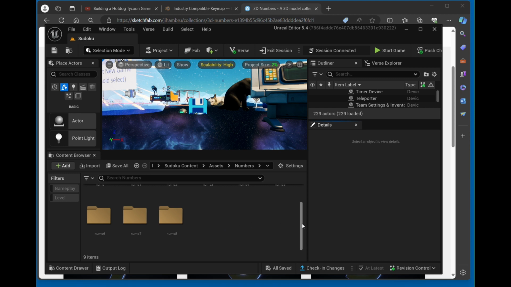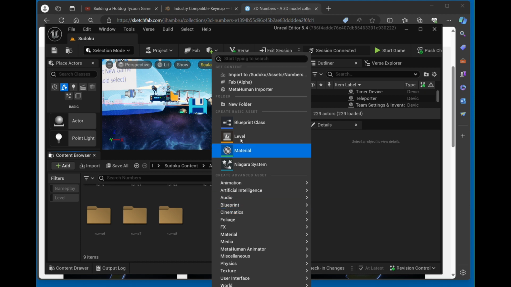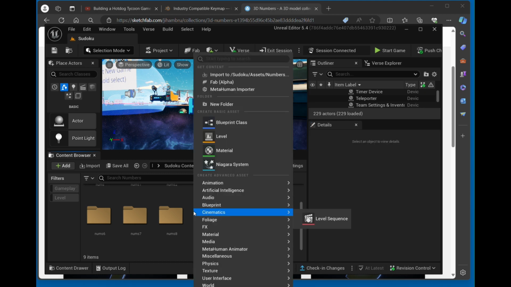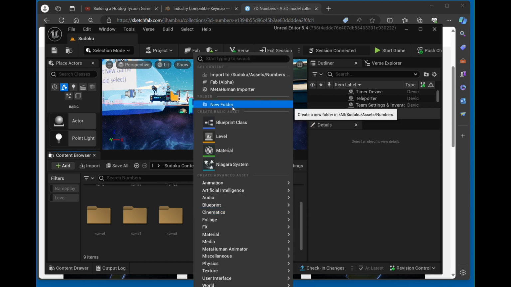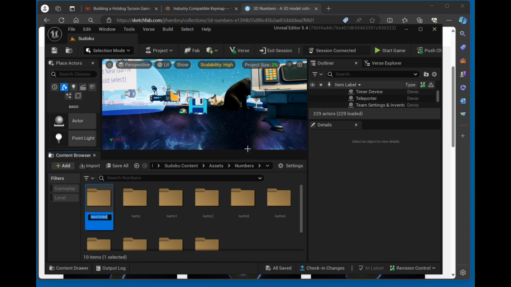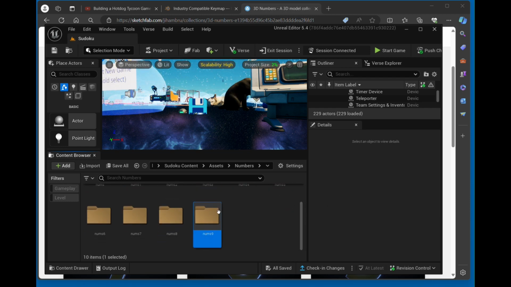Basically, I'm working on the Sudoku game right here. This is a real game that I'm working on, so I'm in my game already. I'm going to make a folder where I want my asset to be. I've almost finished, but I still have one more to go, number 9. So I'm going to call it nums 9. It's just because that's what I already had going before.